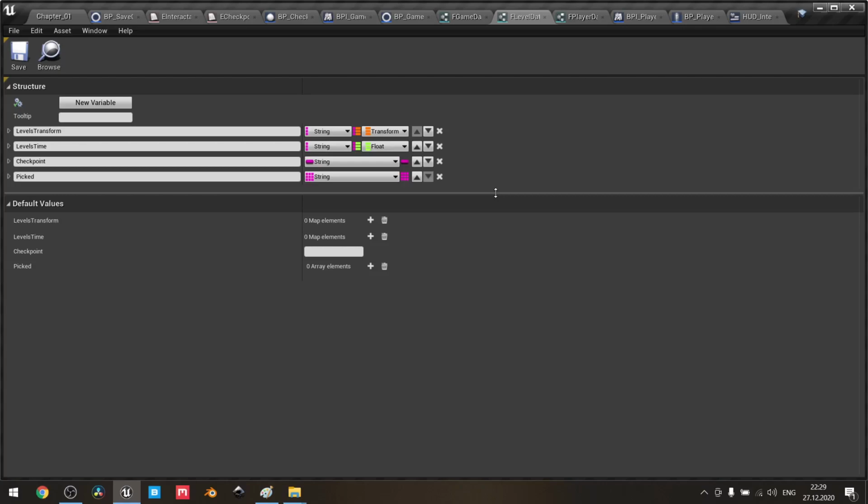For picked, I use a string array, and I need this to store every item that I pick in my world. It's needed for my inventory component to synchronize whether this element should exist in the inventory, and which object should not exist in the world when we load our game.